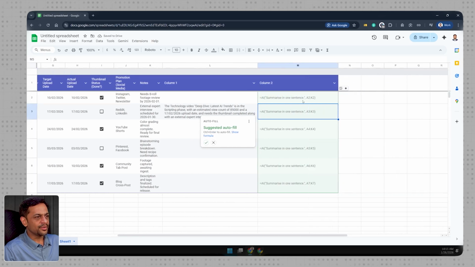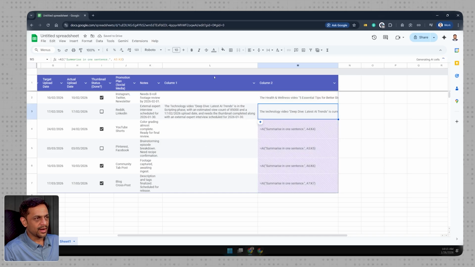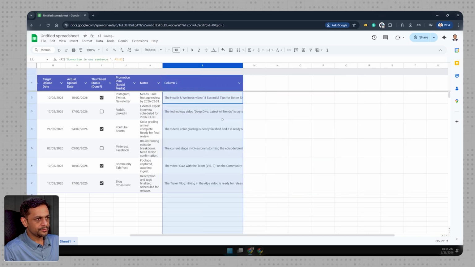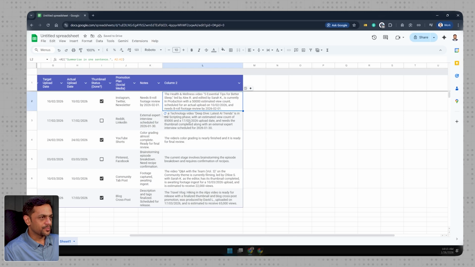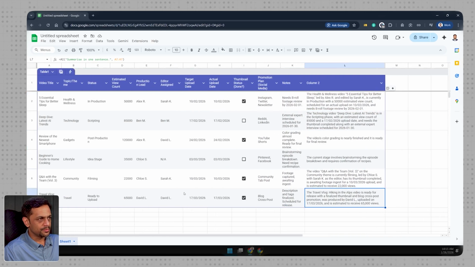It is smart enough to understand that this should be A2 to K2, this should be A3 to K3, and so on and so forth. I'll just click on insert. It's generating right now. I'll just delete this column. We will use this particular option over here, which gets the content within that cell. So we've got the summary of each of these rows.